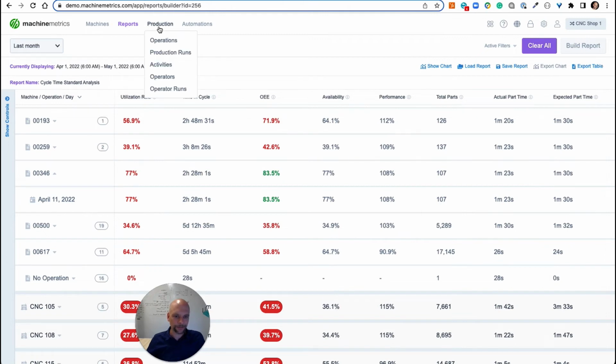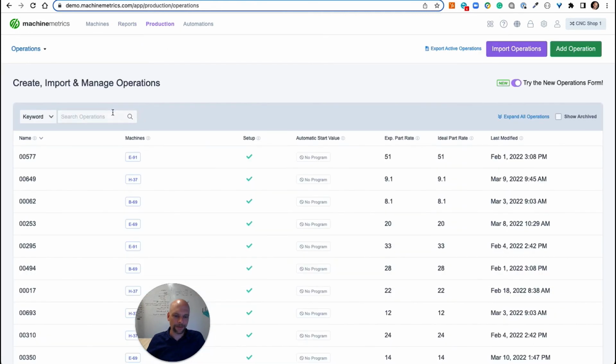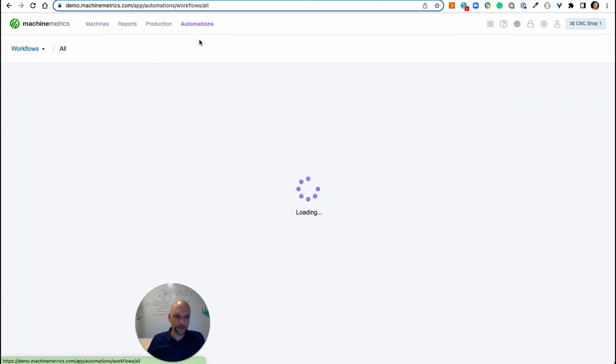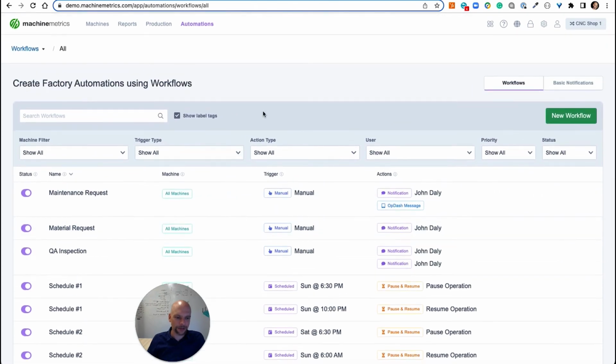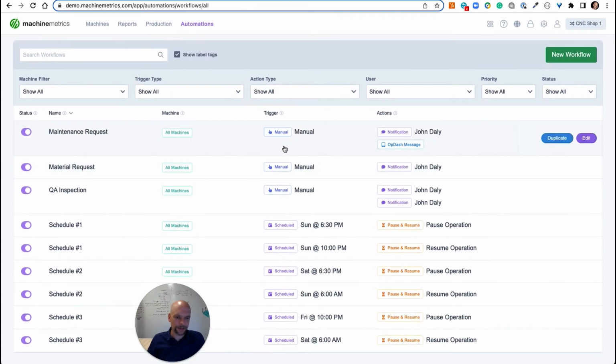So this operational data does exist in a production area here. This is where we have access to all of our operations. We have our standards. Each production run is displayed here. And then we have this section on automations, which is workflows. Now this is really powerful. What this allows you to do is trigger actions based on certain machine conditions or operational conditions. You can see some that are already set up here.